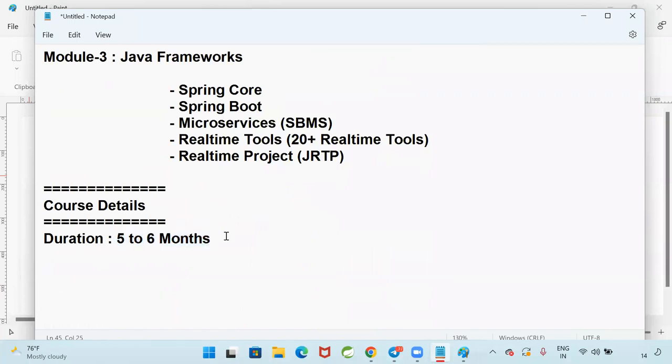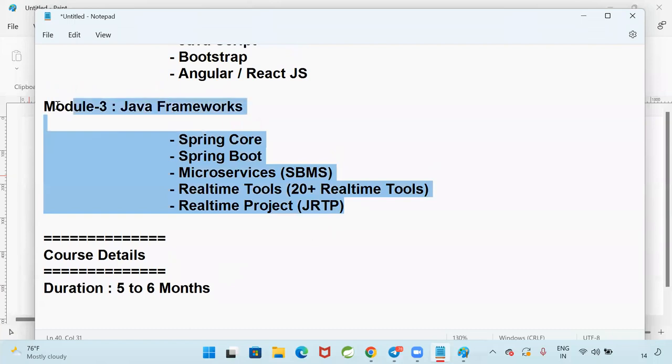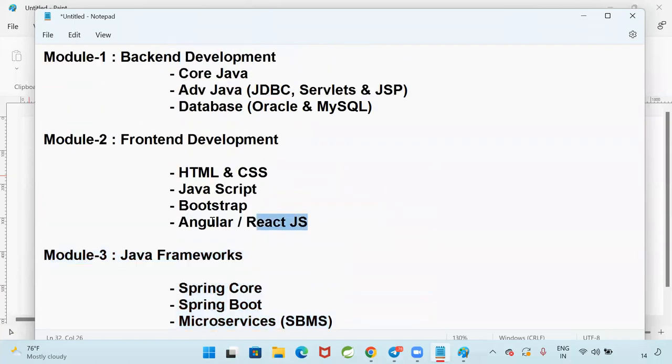I will tell you, in 2012, I learned Java in Ameerpet only by spending 1.6 years. 1.6 years at that time. 10 years ago, where was full stack, brother? This module 3 was not available. React and Angular were also not available in 2012.